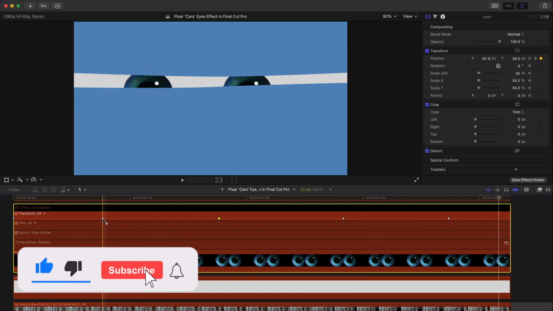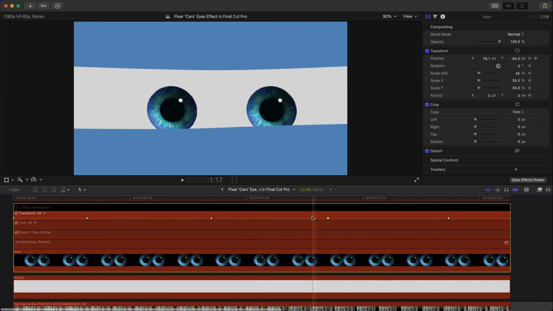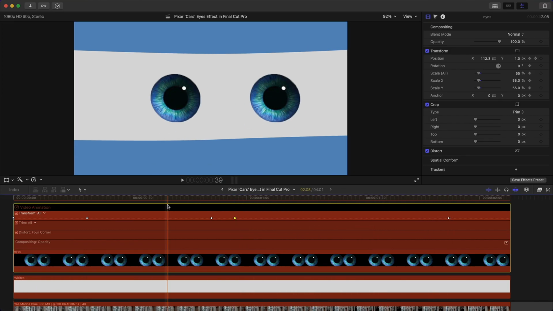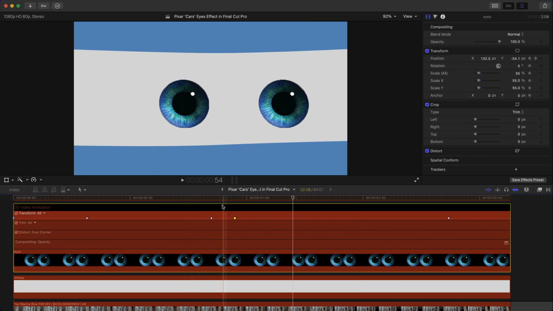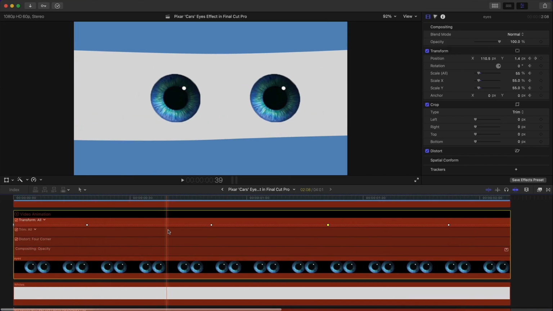And it should look a little bit smoother. Again, this totally depends on how far apart the keyframes are. The closer they are to each other, the quicker it's going to move like that, and it's just going to look really choppy. So make sure the keyframes are separated quite a bit.